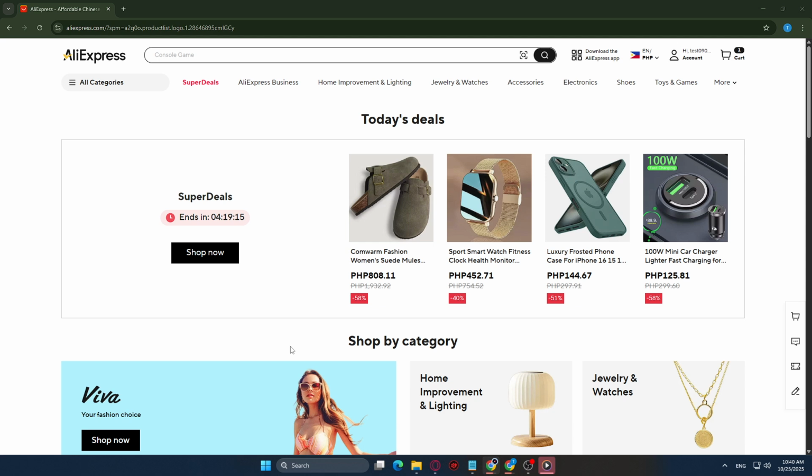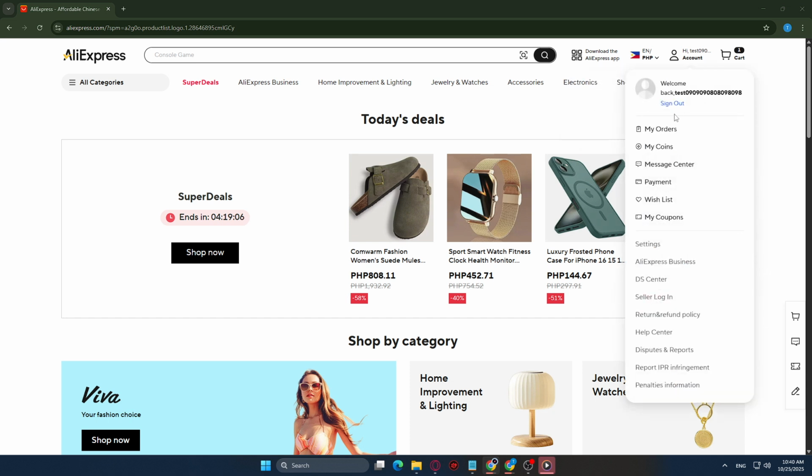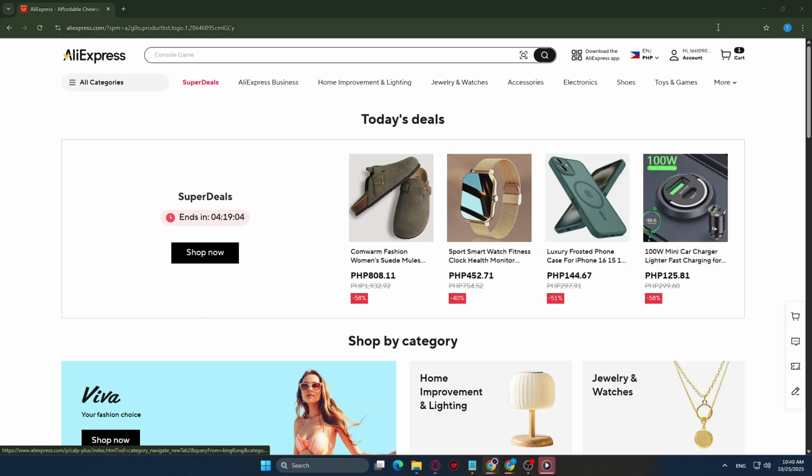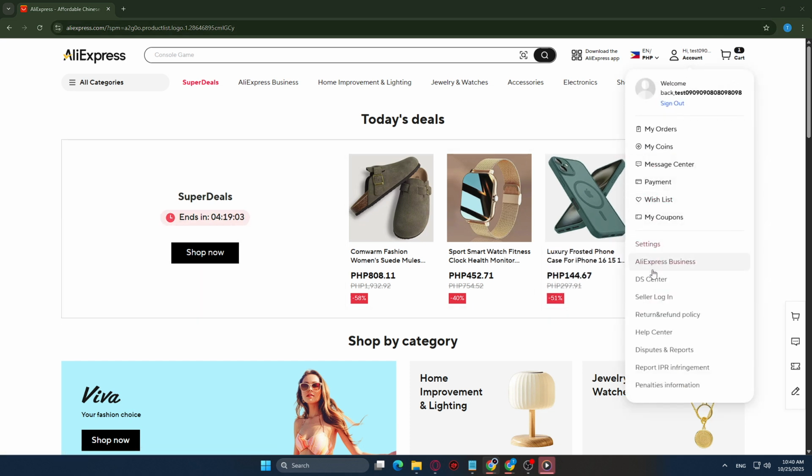Once you've reached the AliExpress homepage, the next thing you'll want to do is go to your profile. You can usually find the profile icon in the upper right corner of the page. Clicking on this will give you a drop-down menu with several options tailored to help you manage your shopping experience. From this menu, you'll want to choose Help Center. The Help Center is a valuable resource that connects you to a wealth of information about using AliExpress, addressing common issues, and accessing customer support.